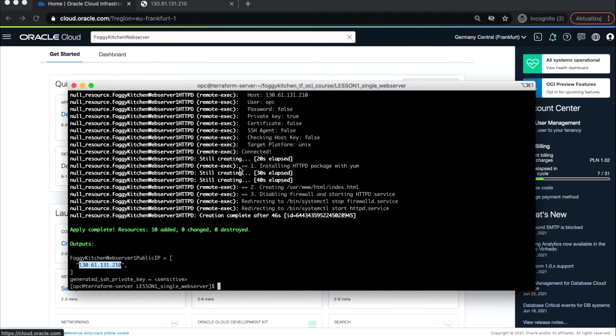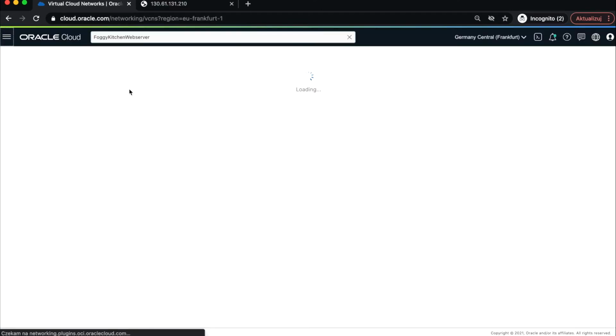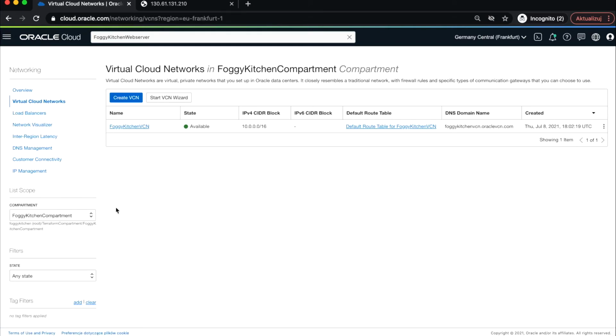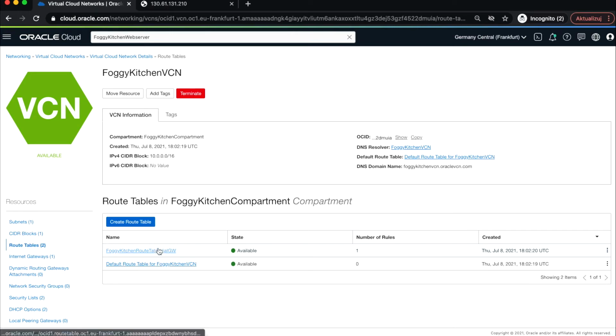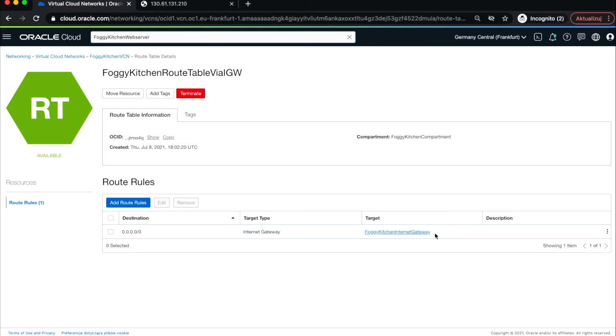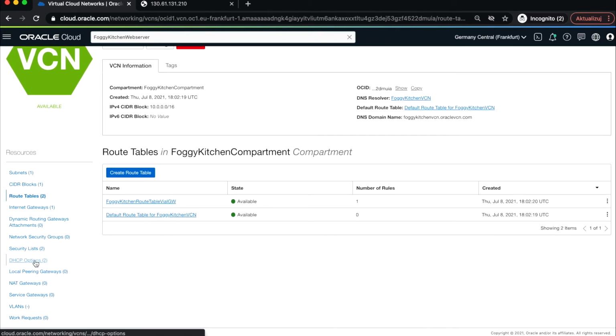Now, before I run Terraform destroy, let me go directly into our networking, then into virtual cloud network, VCN. As you can see, in a Terraform compartment, we have a subcompartment, Foggy Kitchen compartment, this one created. And here we have a Foggy Kitchen VCN. Let me go directly there. We have just one subnet, which is public. We have also route tables. We have this route table defined by Terraform, where we are going directly via internet gateway for a destination public internet 0.0.0.0/0. Perfect.